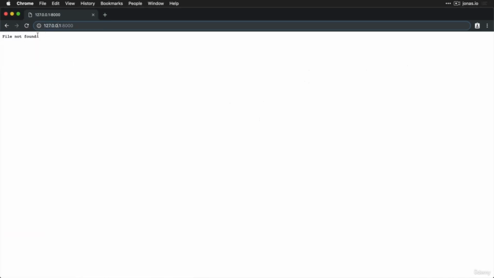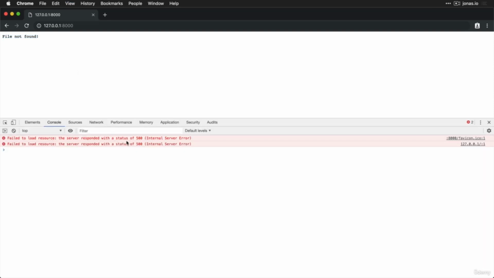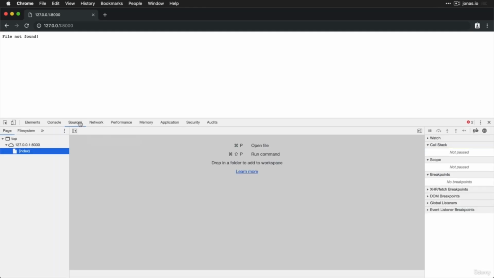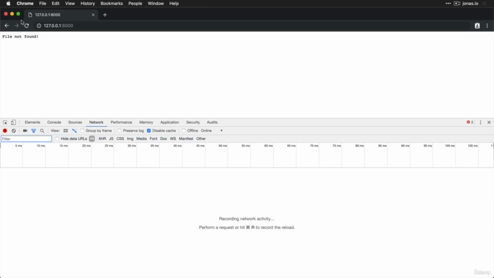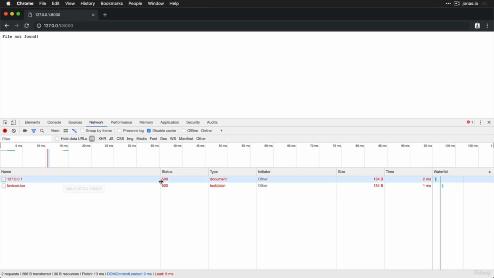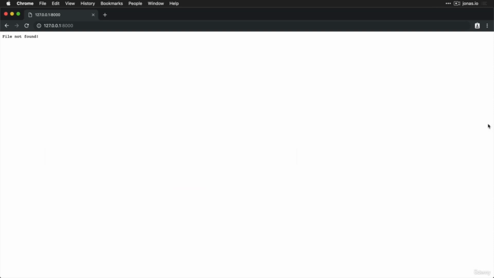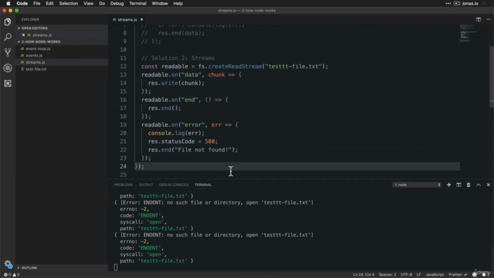So let's go back. And yeah, so now we see file not found. And if we open up the DevTools, you see our 500 error code that we just sent before. And if we go to our network tab, let's try that again. You have the status code here as well. So just like we saw in one of the previous videos, in another section actually. So this is how we can inspect this kind of stuff in the network tab. All right. So let's fix it here, give it a save.